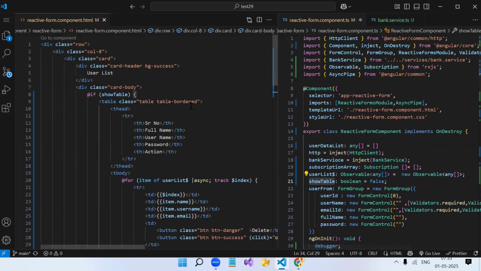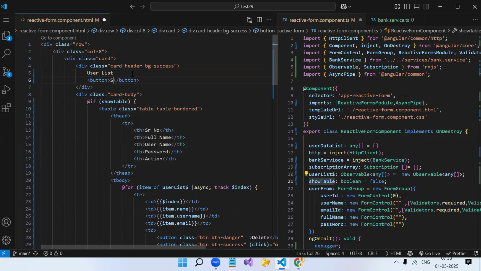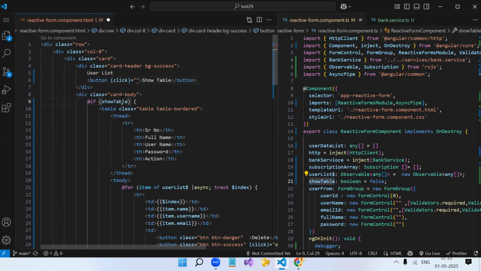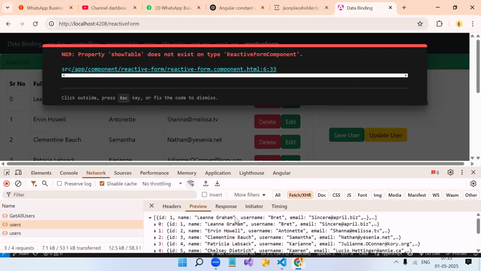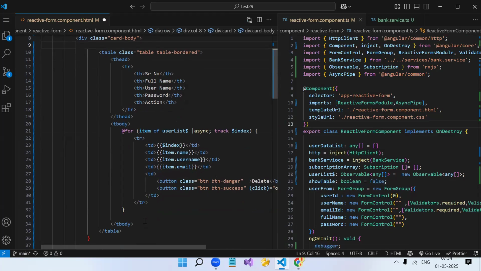Okay. Let's create a button. Show table. Now on click of it, we will change the value of this variable to true. Here only I'm doing it. See, by default, we have created a variable which is false. So by default, the table won't load. Okay. Currently, let me remove this. Just observe the current behavior.